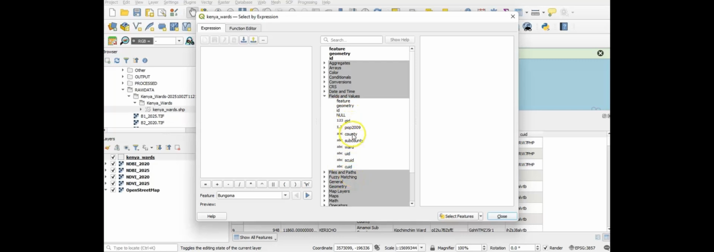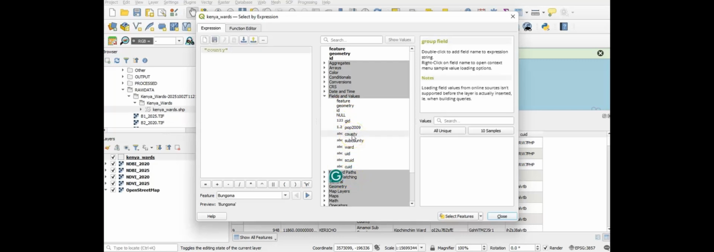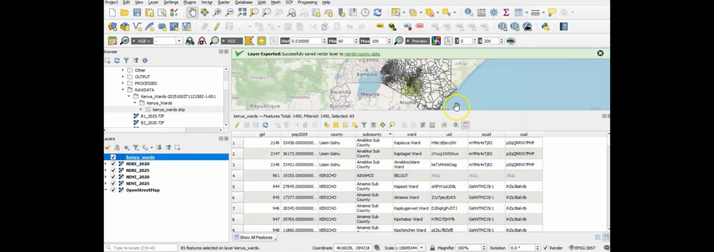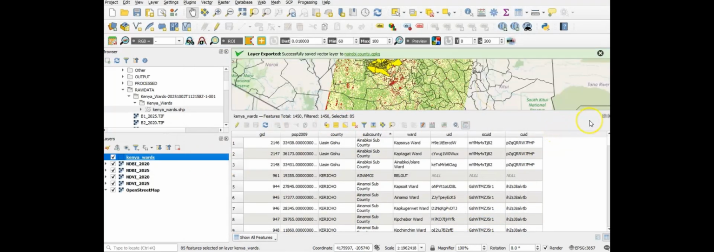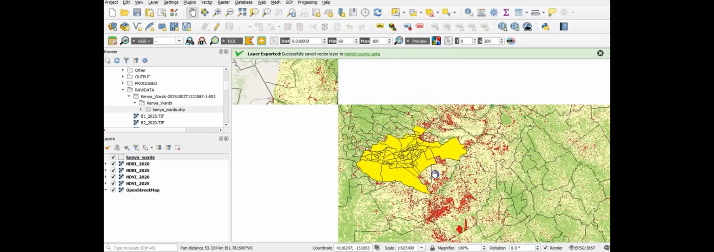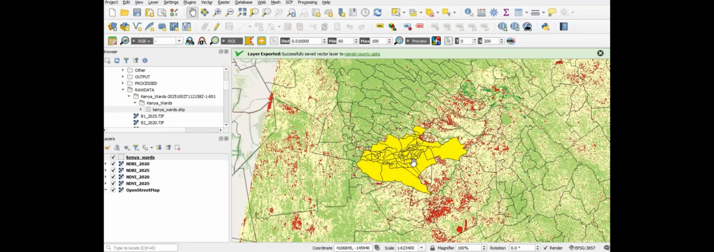So I'm going to select county by double clicking, then use the equal sign, and for the value we're going to type Nairobi and click on All Unique, then double click on that. So we'll have this expression, and then click on Select Features at the bottom. Then we're going to close that window. If you zoom into your image, you'll see that Nairobi County is already selected.